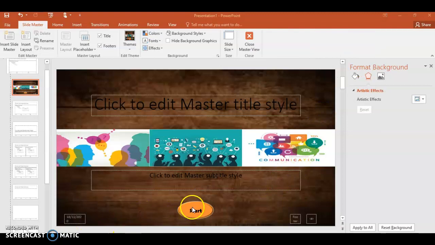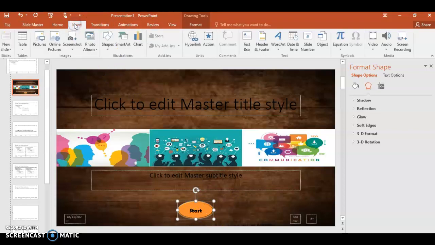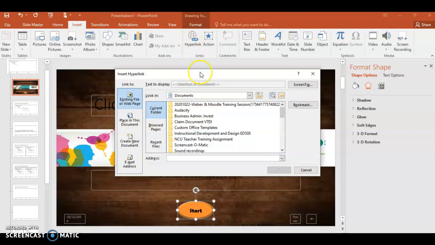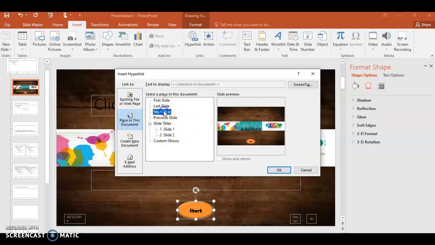I will now hyperlink this button that I have inserted to the next slide. So to hyperlink this, you click on the shape, then you go to insert, or you could right click, then you go to hyperlink. Then I want to hyperlink it to a place in this document, so I select the option that's in this document, and I want to hyperlink it to next slide. So I press next slide, then OK.